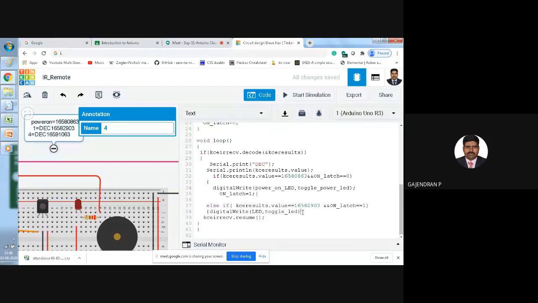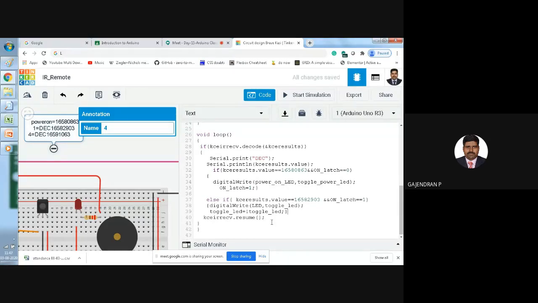For that, I am going to use the another statement. Toggle LED equal to not of toggle LED. Please go through the program once. What are the things we made here?